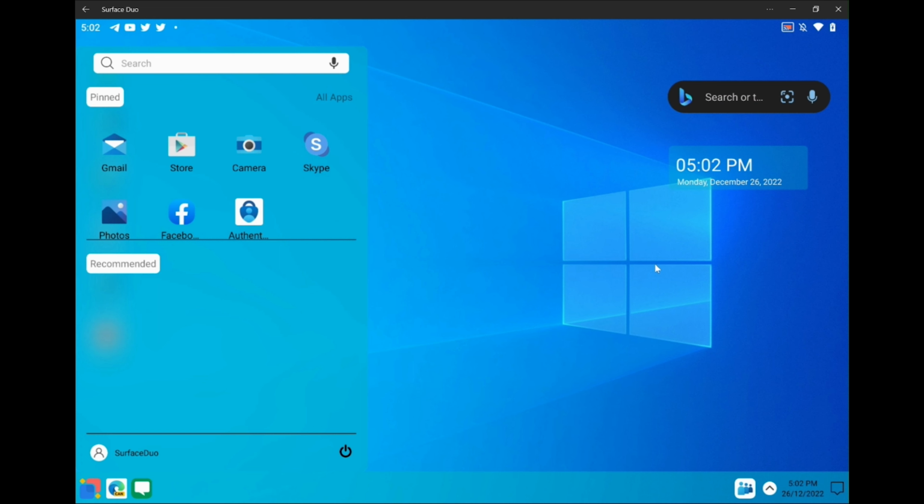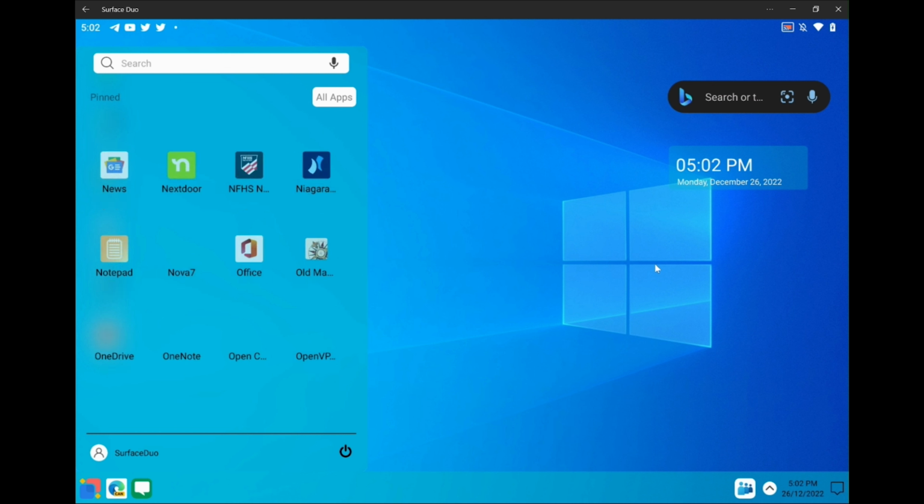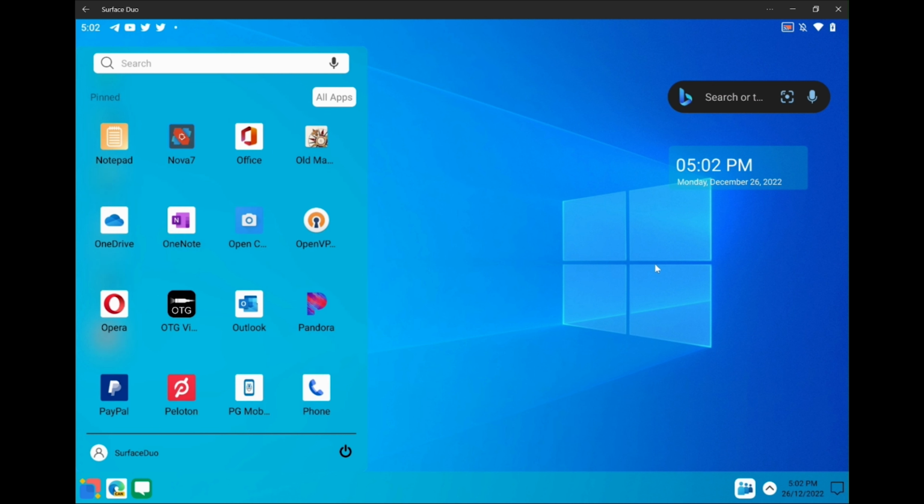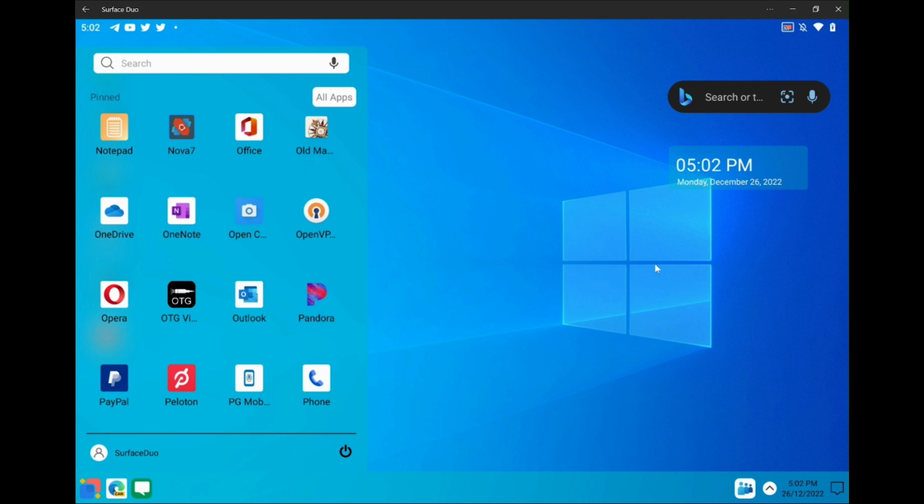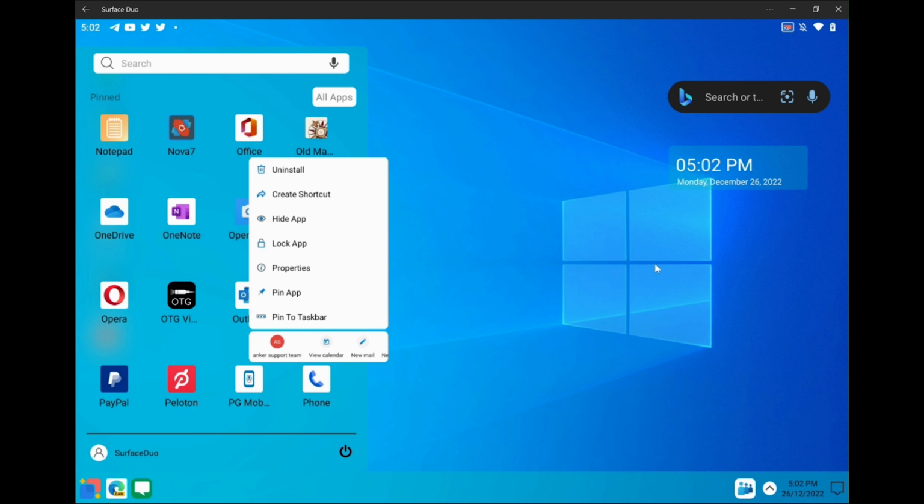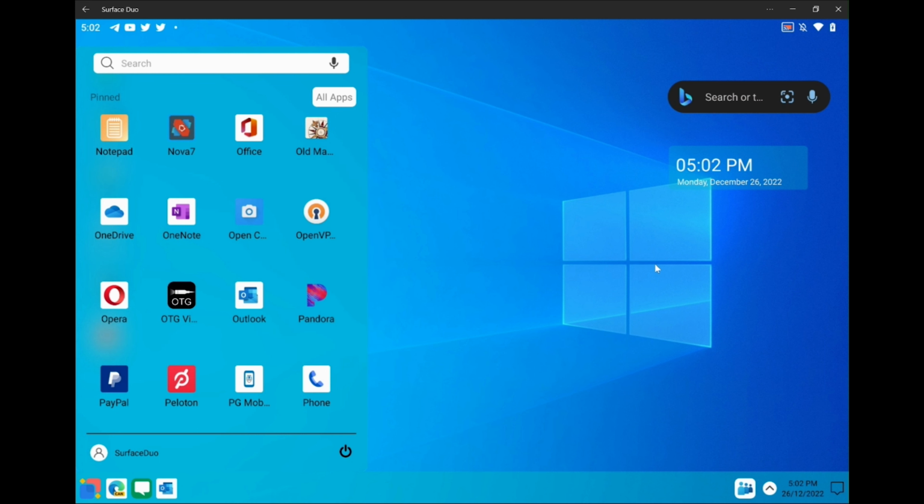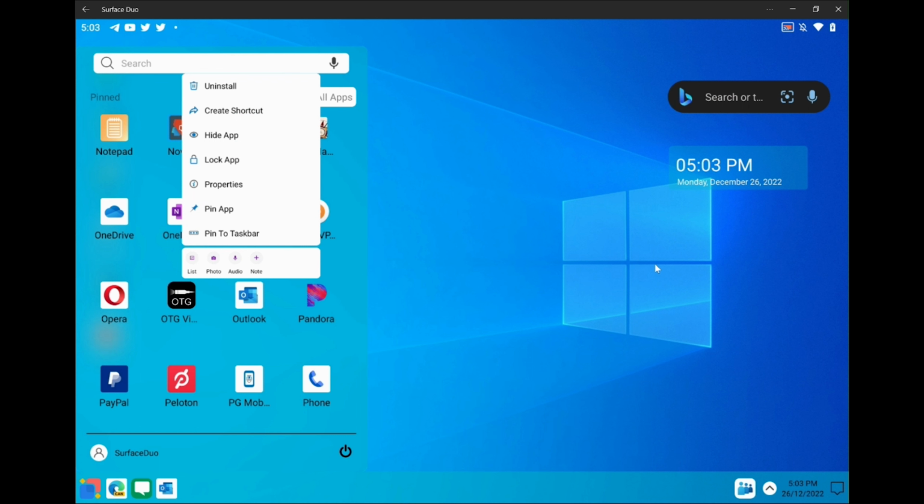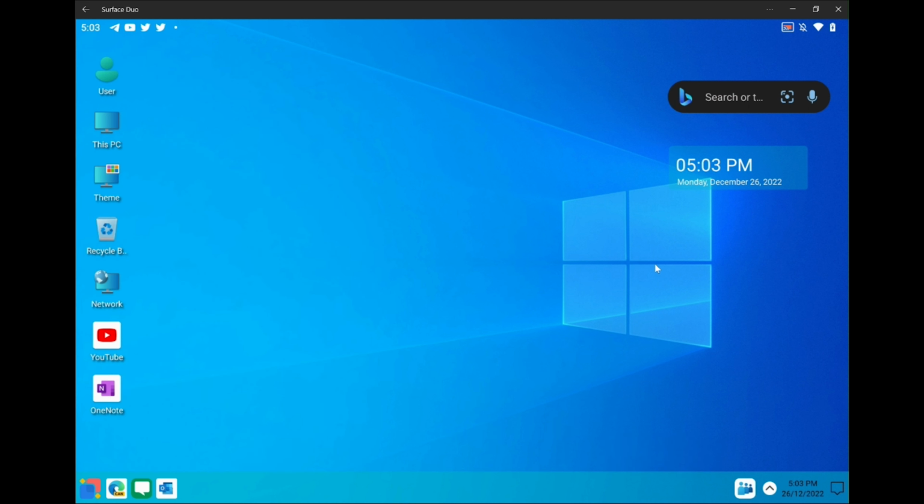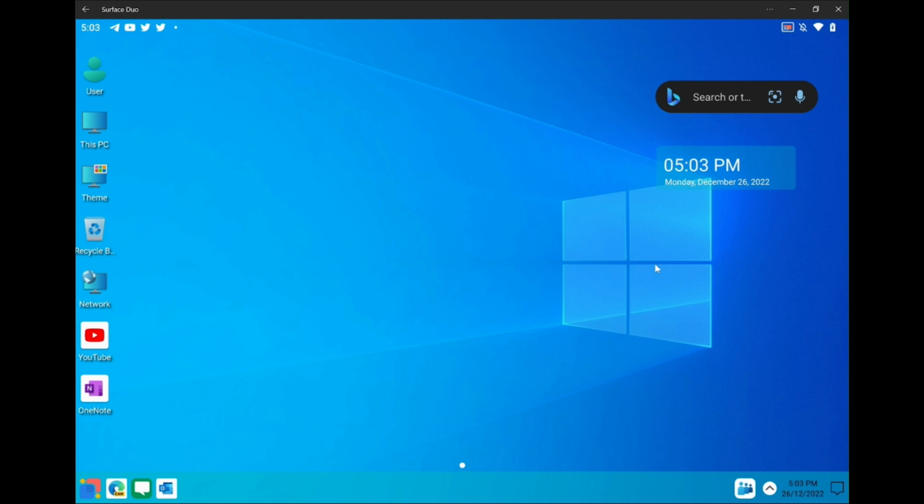So next, let's pin Outlook down on the taskbar. Find Outlook. Press and hold the icon and then select Pin to Taskbar. And that puts it in the taskbar. Now let's take OneNote and we're going to create a shortcut, same method, to the desktop. Okay? And now you can see OneNote on the desktop.